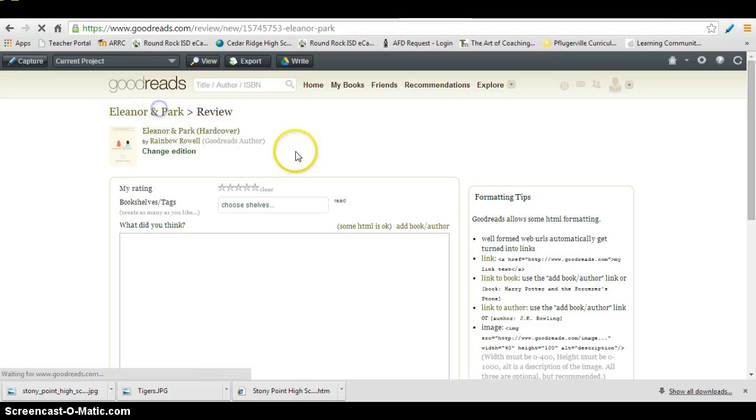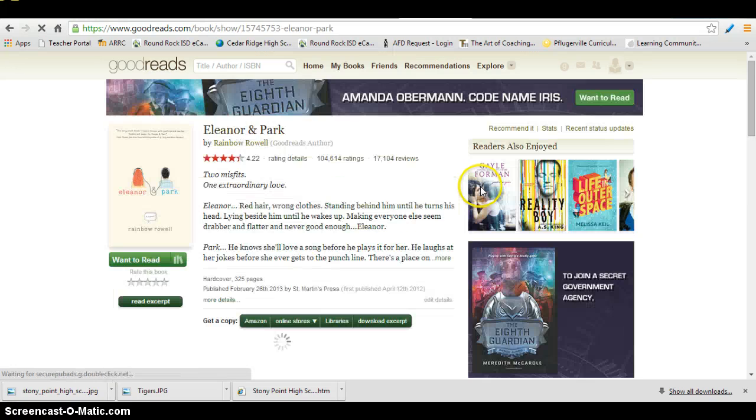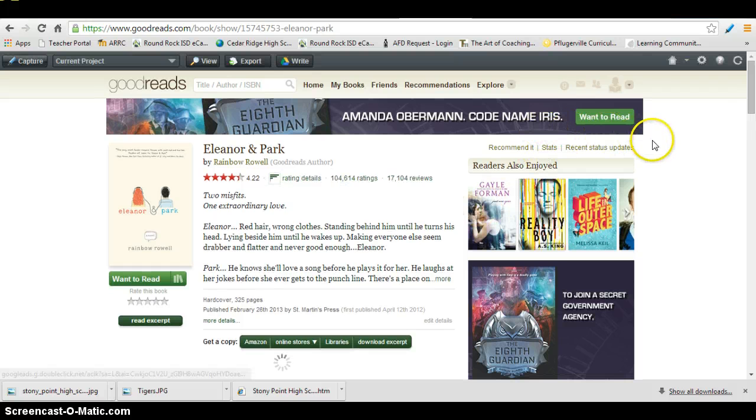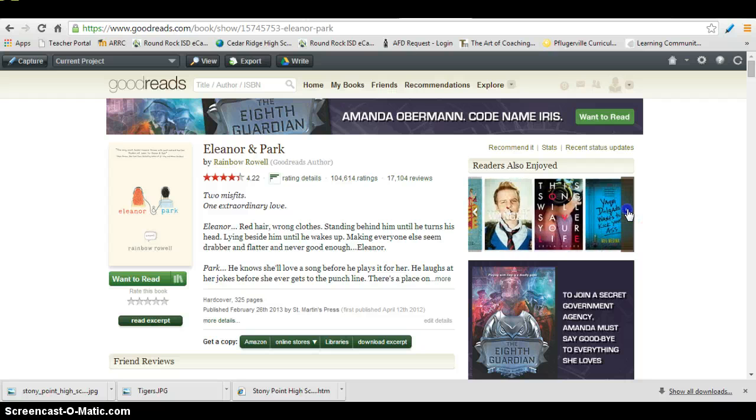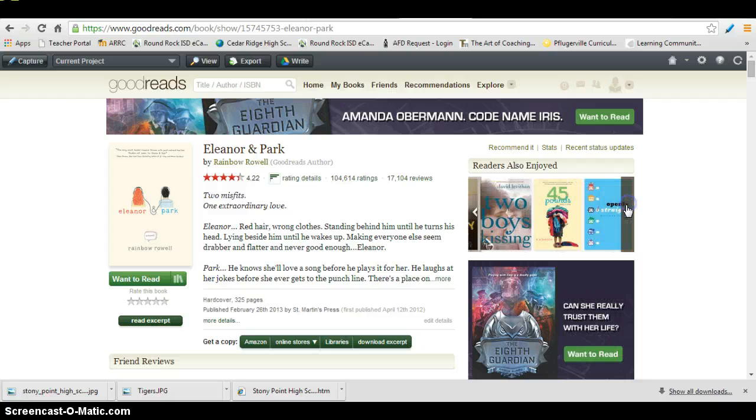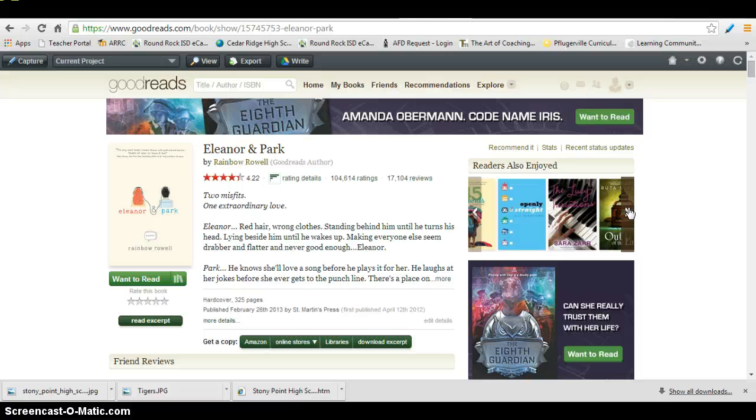Another fun aspect of this is that you can get other recommendations for, if you enjoyed this book, you can see here other books that are similar that other readers enjoyed. So this can point you in the direction of other books that you'd be interested in. And then also we are going to have the ability to do discussions on this book.